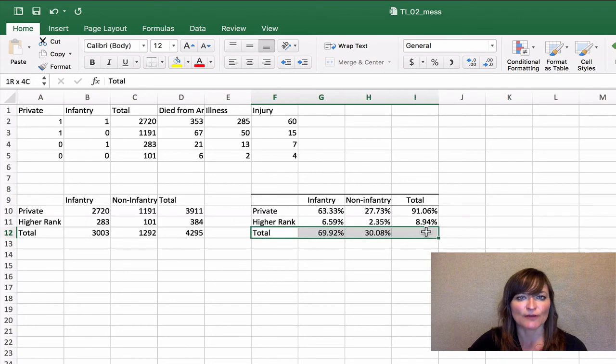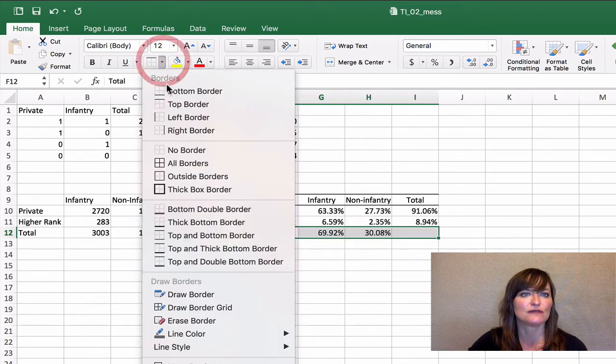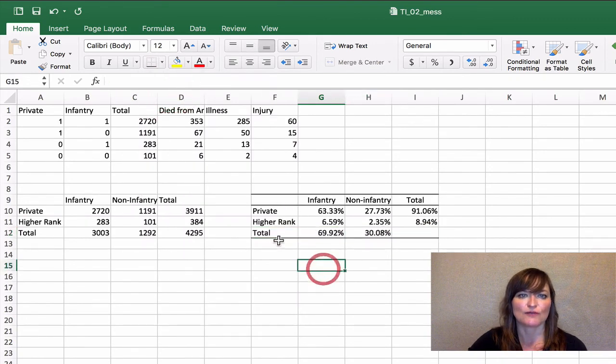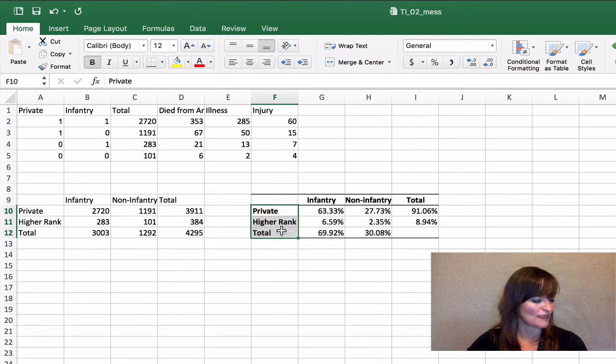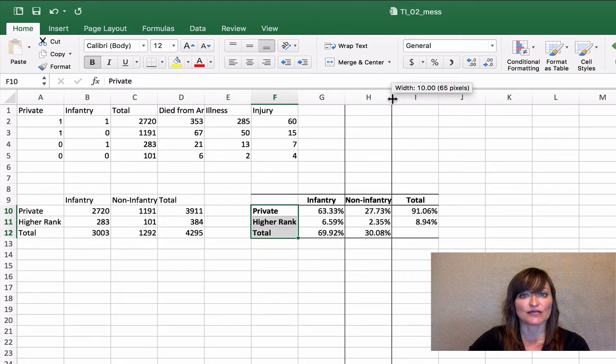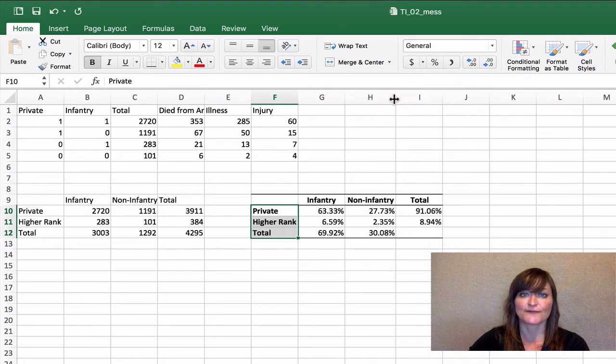I need a border at the very bottom of the table. So I selected the bottom row of cells and selected bottom border. We're getting very close to what APA style calls for. I'm just going to bold my data labels. And that's about it. We could adjust the spacing a little bit.